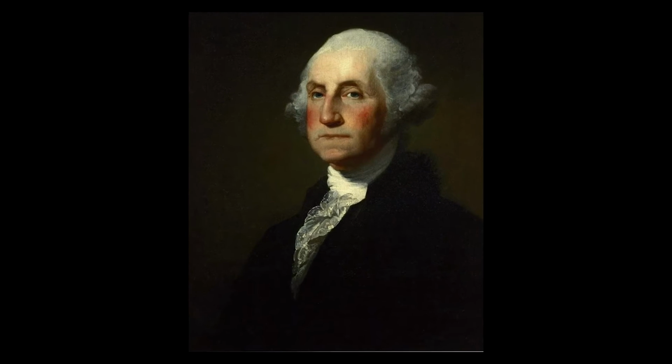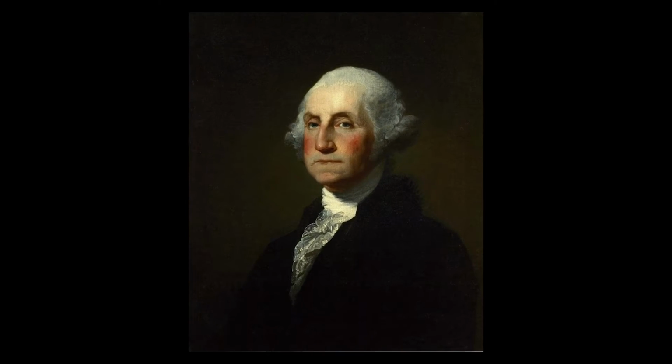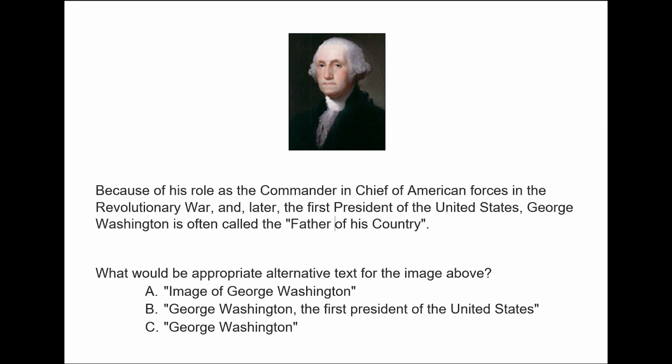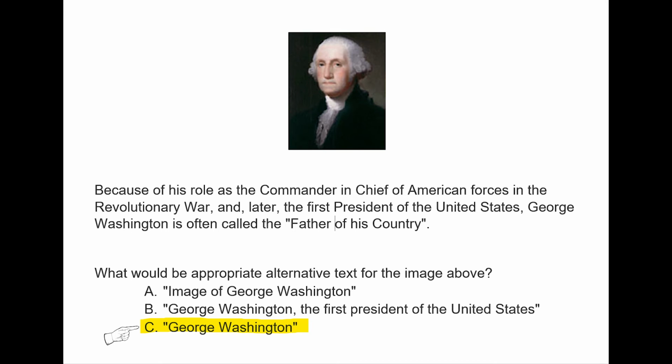I have an example here, and this is a portrait of George Washington. What do you think would be the correct alt text for this image? Well, it wouldn't be A because we want to avoid the use of the phrase "image of," and it wouldn't be B because we already mentioned that he was the first president of the United States in the caption. So the correct answer is C, George Washington.